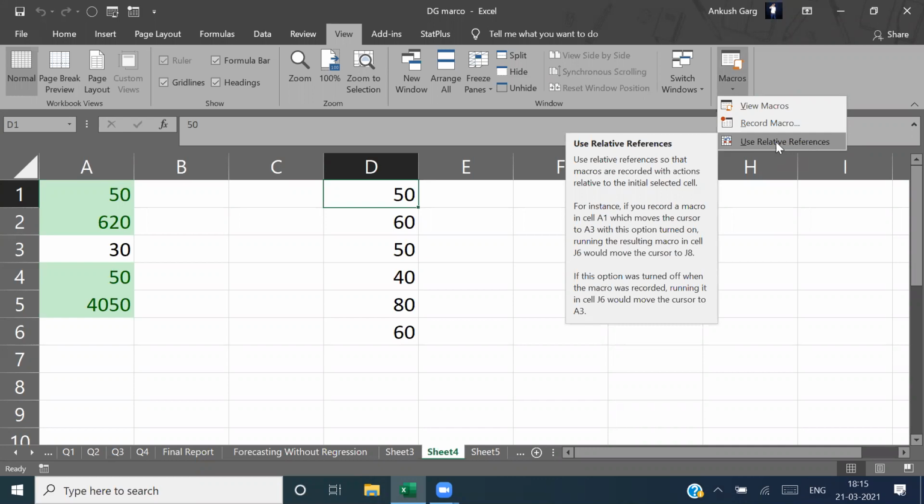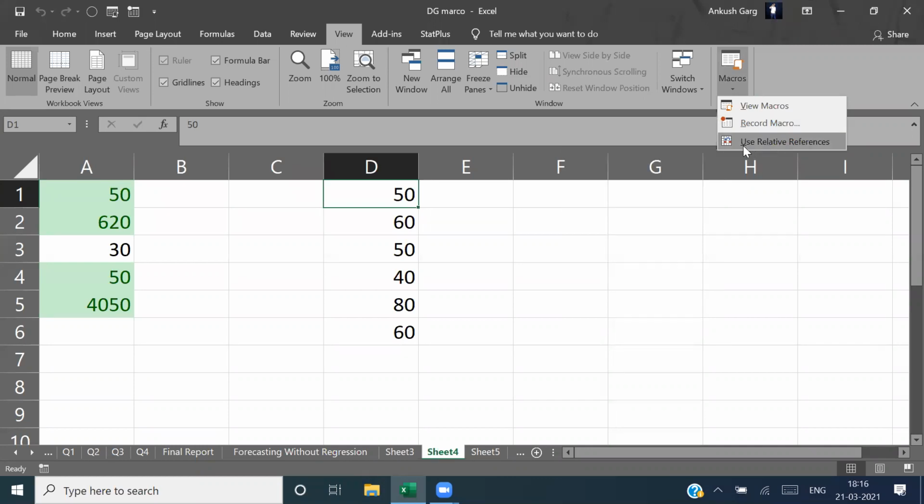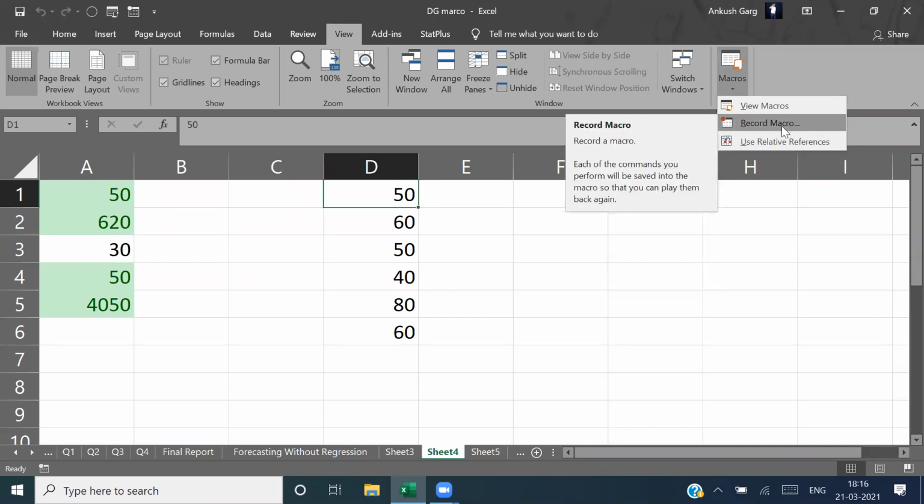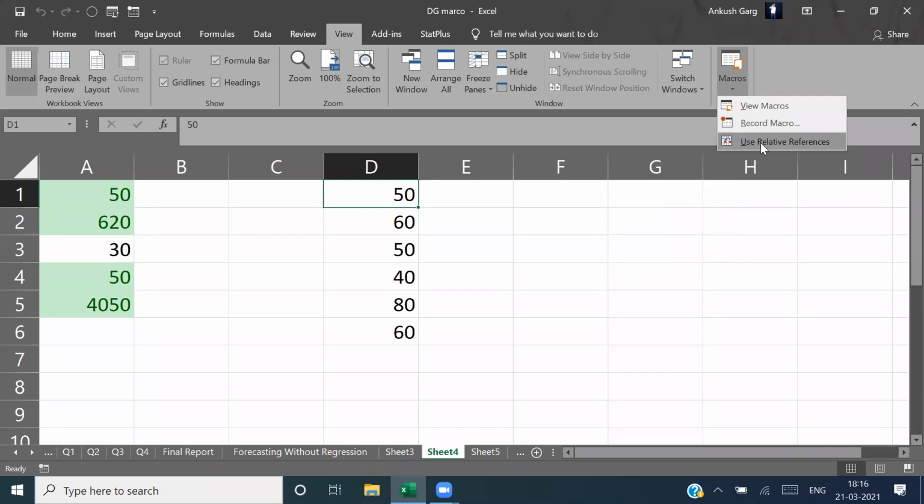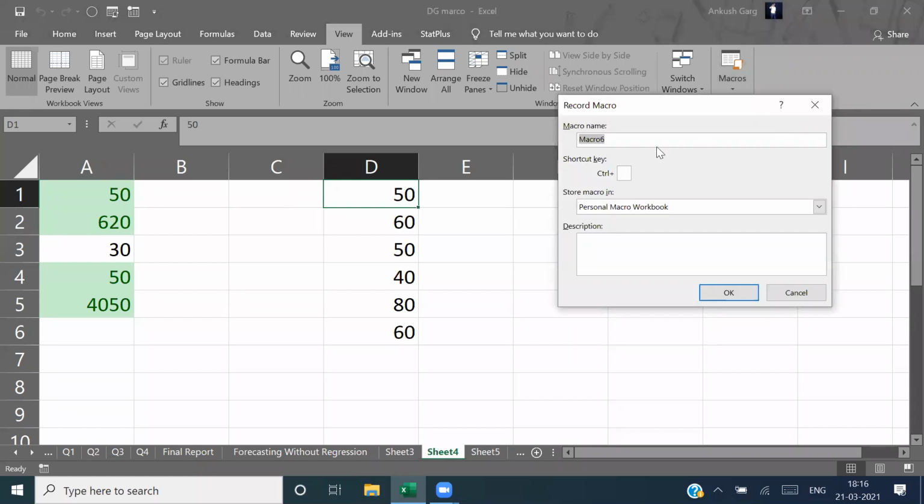So basically, if you are going to record a macro anytime, first we need to use the relative reference, then go to the macro recording part. Okay, so just select this option. Now I am going to record in this area. So just click on record macro, and now I am giving the name relative conditional formatting, whatever name you want. And just click on OK.